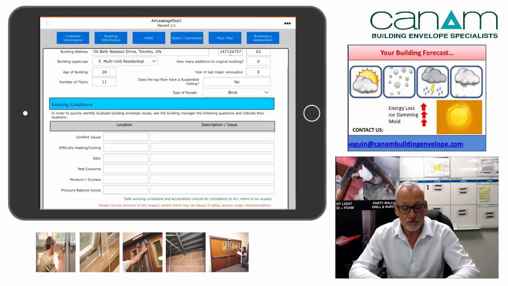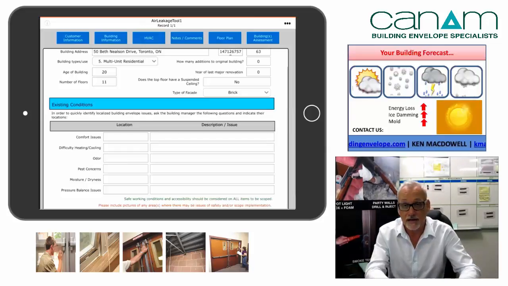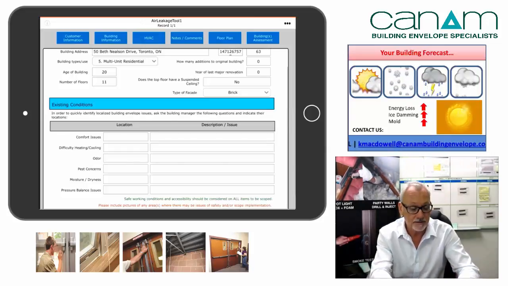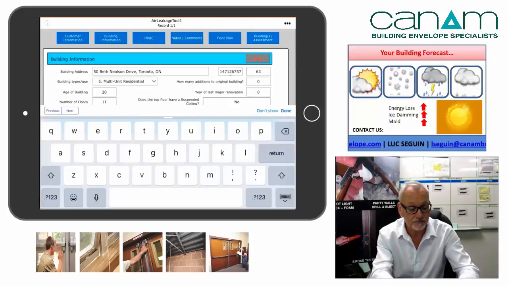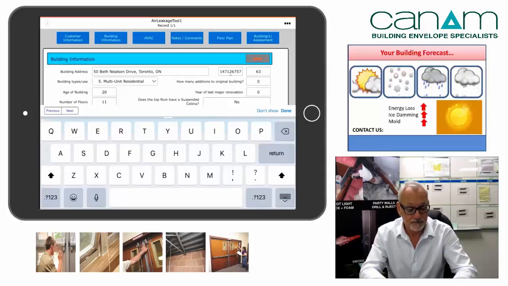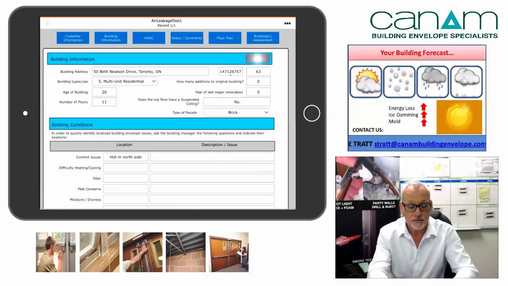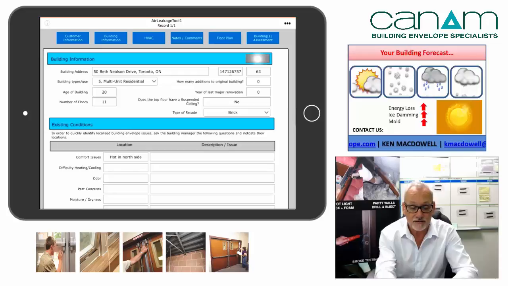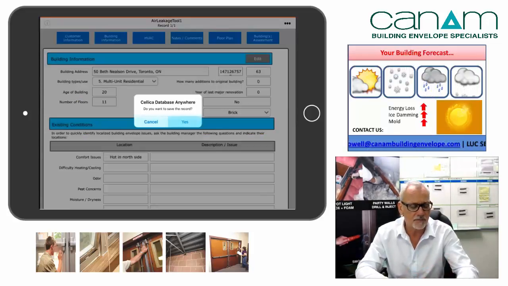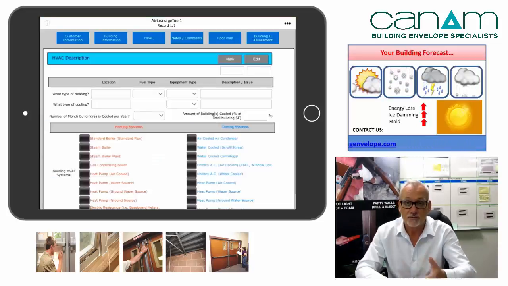Now, if there are any of those items, please remember to press the Edit button before entering any data. By doing so, you're able to enter, for instance, hot in north side of building. You can enter all this in, along with any other information that you've taken from the client. But one thing to remember is, before you move to the next tab, you want to press Save. Once you have saved this, it gives you the opportunity: do you want to save this to record? Press yes if you do. Then you can move along to the next tab.